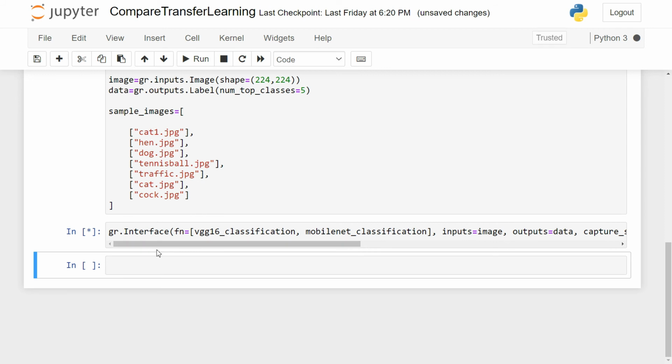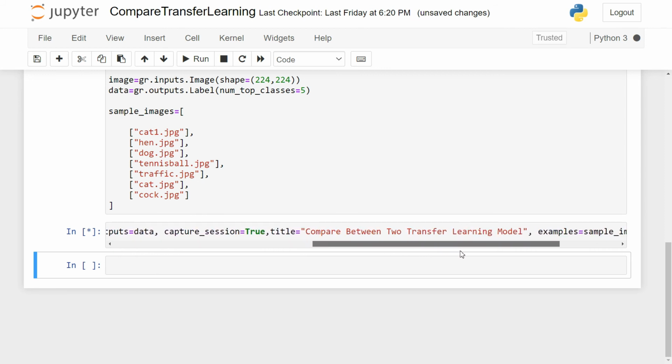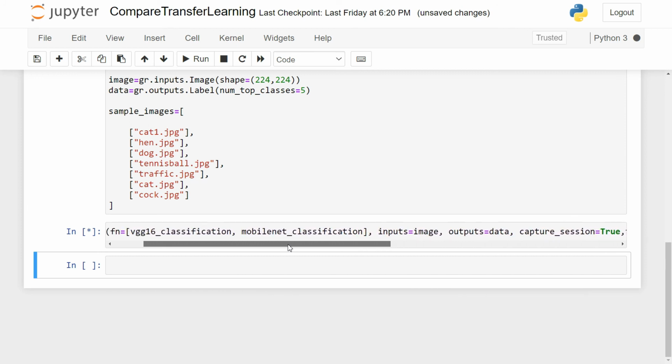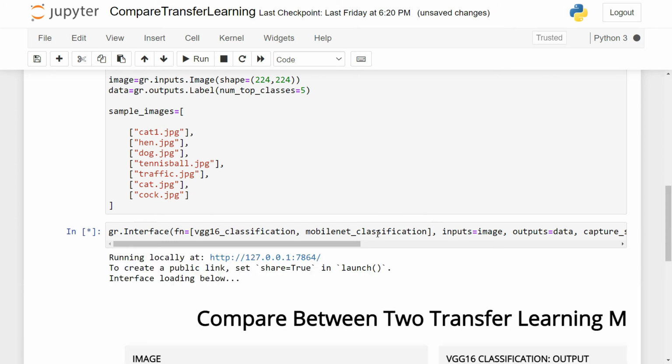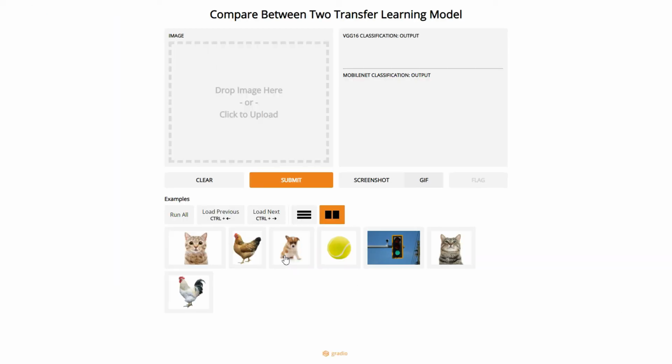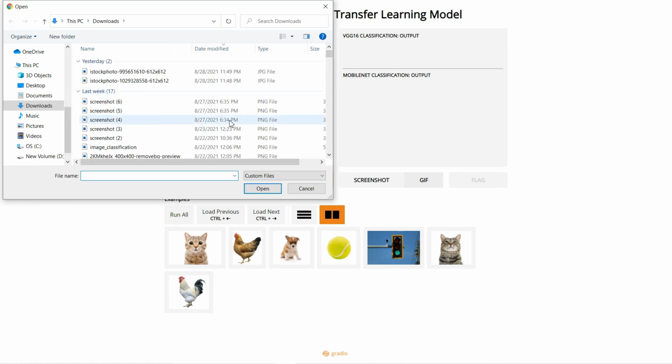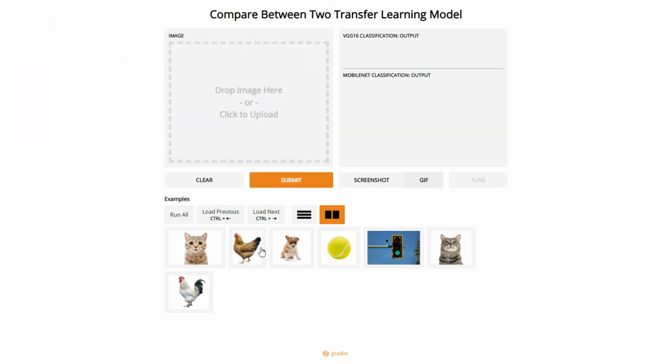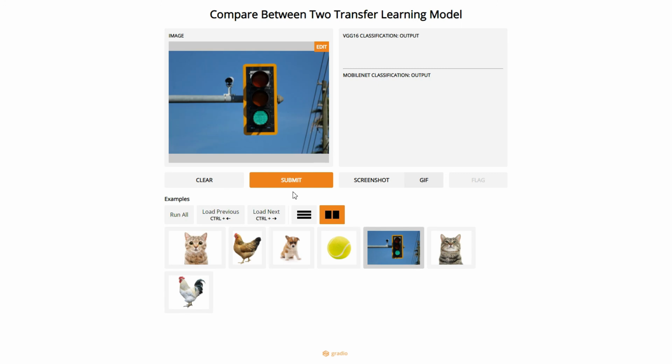Now you can see one title appears here, because we set the title: compare between two transfer learning models. And the models are VGG16 and MobileNet V2. You can choose any of them. Now you can see our code ran correctly, and click here to load the model. So now you can see compare between two transfer learning models. You can also drag and drop images from a directory. Just click here. I'm not going to drag and drop images from here because we have all the sample images, so you can choose these ones.